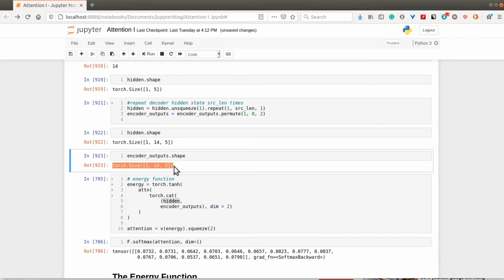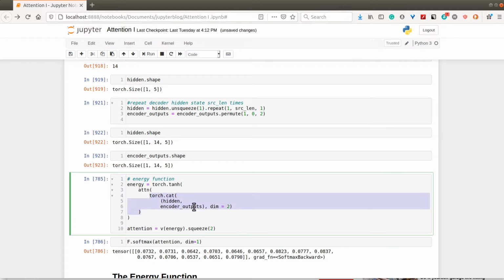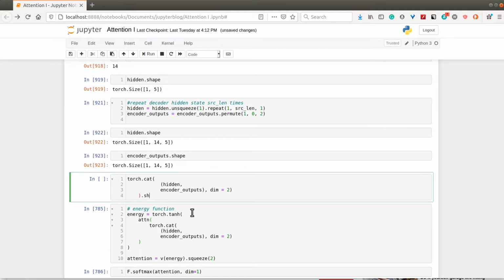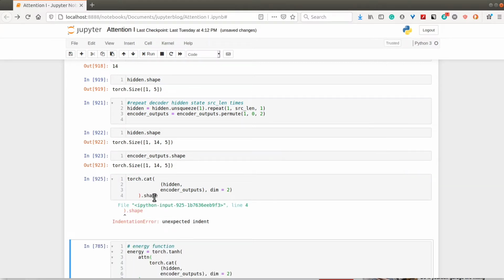Now what I'm going to do is concatenate them. I am going to concatenate them along this dimension, right? So now they should just stack up. So let's just see how that happens. I'm going to break it down. So let's just see what that looks like.